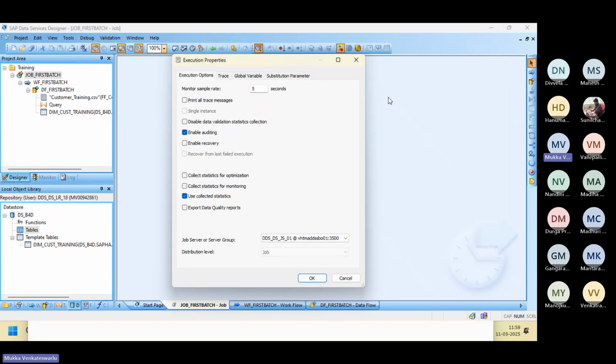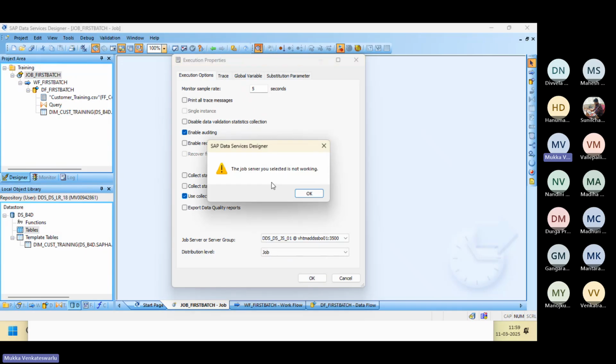Now see, the moment you click on execute, enable audit, enable recovery, these are all basic things, and it will ask what the job server is. When you click on the job server, the job server you select is not working, which means the designer is trying to connect to the job server, but the job server is hosted on the SAP network.